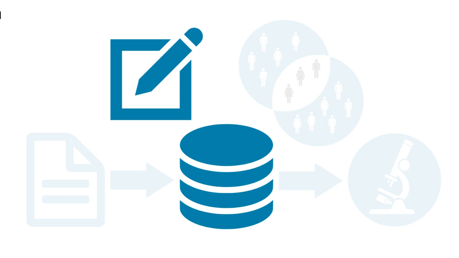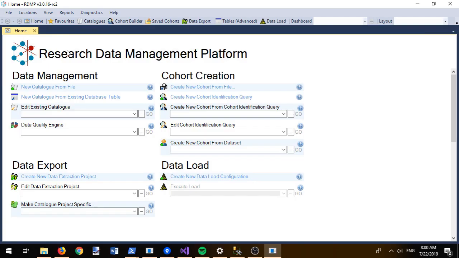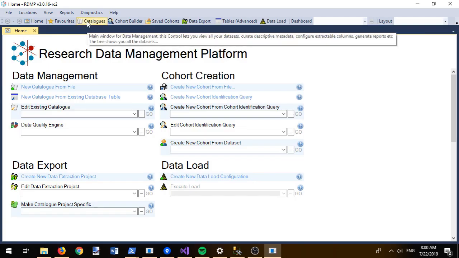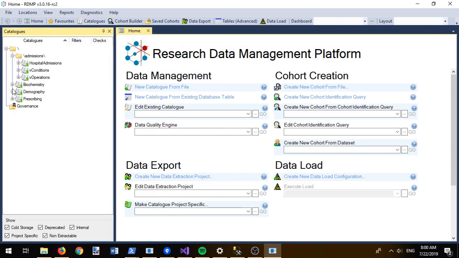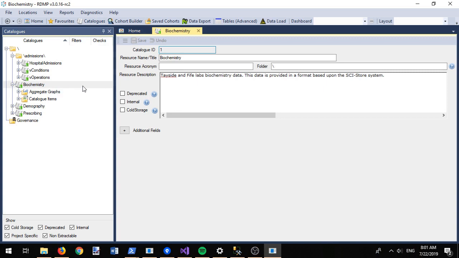Let's look at how we curate our datasets. You can see a list of all the datasets loaded by RDMP in the Catalog Collections. If we open the biochemistry test set, we can enter a description, an acronym, and set any flags, like deprecated or internal.